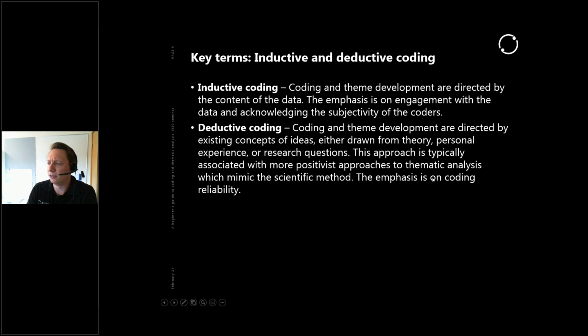But with a deductive process, coding and theme development are directed instead by existing concepts or ideas, either drawn from theory, personal experience, or perhaps different research questions that you have guiding the data collection and the data analysis. This approach is typically associated with more positivist approaches to thematic analysis, which mimic the scientific method. Here, the emphasis is on coding reliability. So in contrast to inductive coding, you would expect with deductive coding that, say, if I coded something and a colleague of mine coded and a third person coded it, that we would find most likely very similar codes and would develop very similar themes.